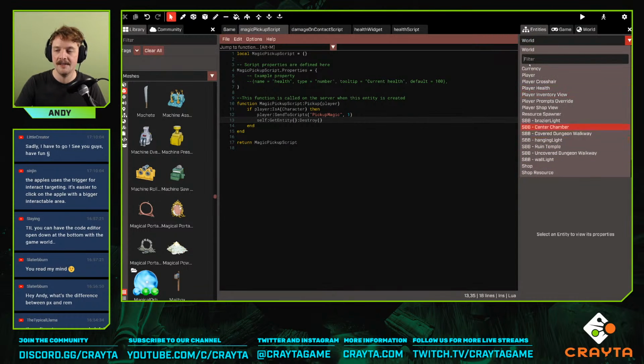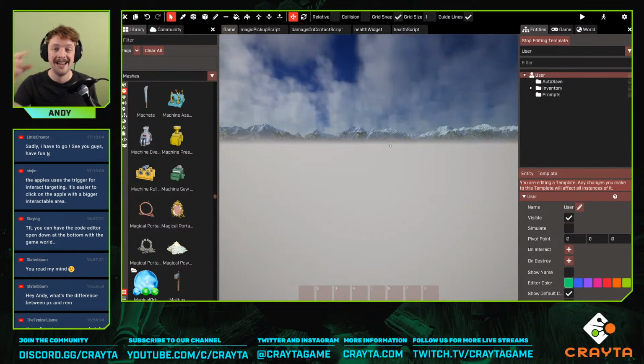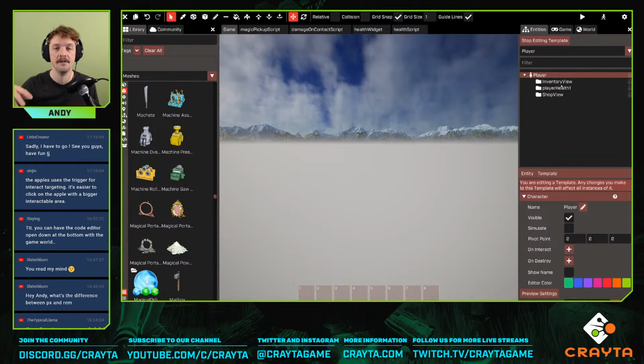Now let's go and capture this pick up magic event and create some kind of UI to show that we've caught some magic. So let's go to the player. Sometimes I get asked, should I make this thing on the player or on the user? It's a really good question. What's the difference between the two? Well, the player is your character that's in the game, and the stuff that is on the player will last whilst the player is alive.